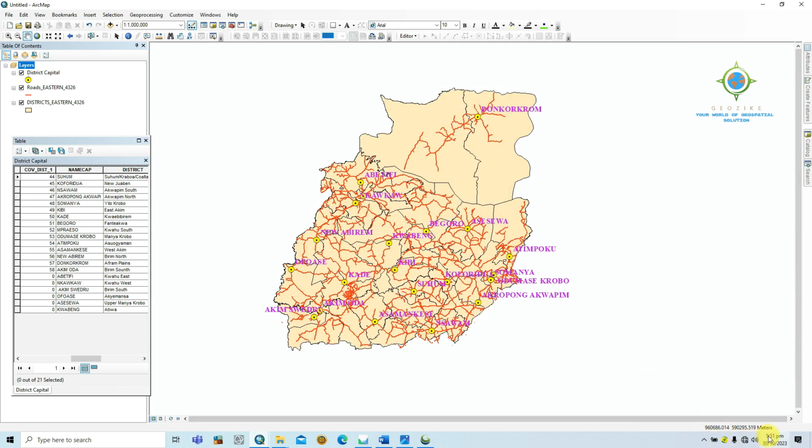So now you can see that our map unit has been changed to meters and our projection has also been changed to UTM zone 30. So this is the end of our tutorial.